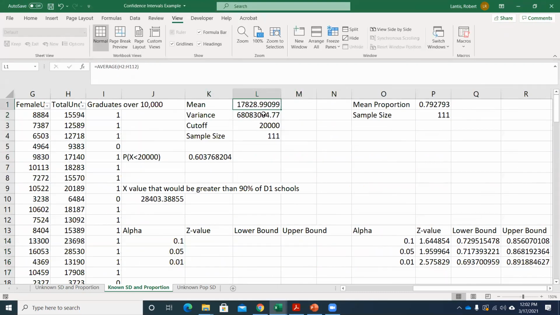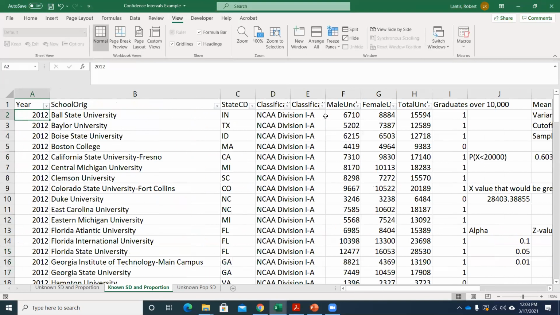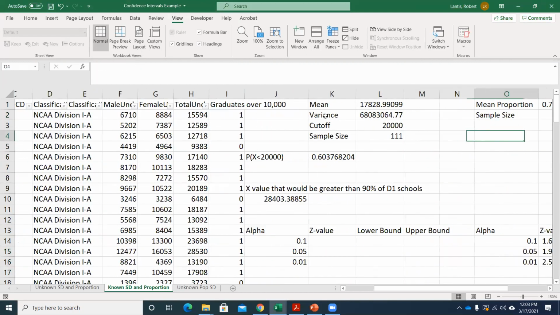I'm not going to delete any of this. So this is a weird scenario where I have this data set, right? It's all these different schools. It's their male and female undergraduate enrollment, their total enrollment, and then a variable for 1 if the enrollment's over 10,000, and 0 if it's not, okay? So I don't have every school in this data set, but I have most of them, right?